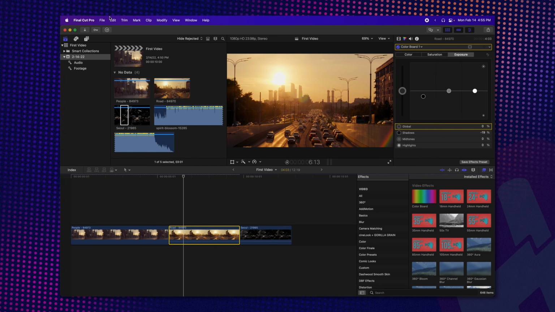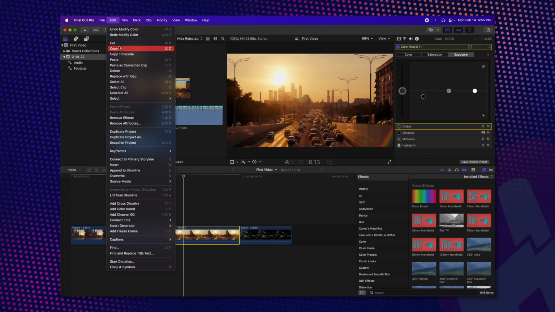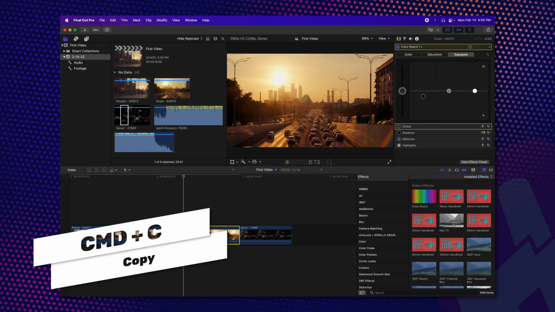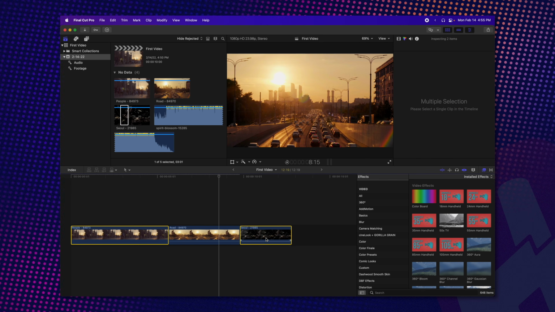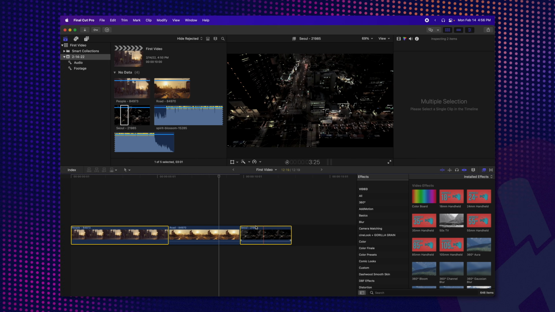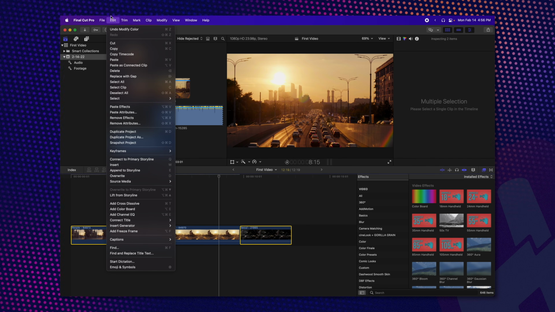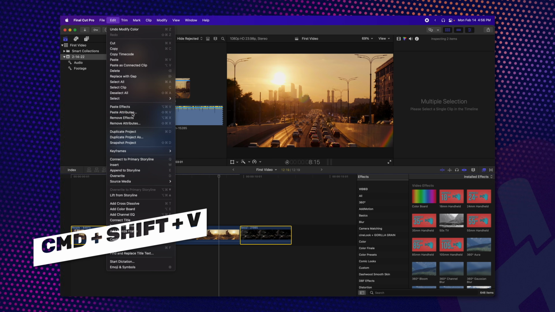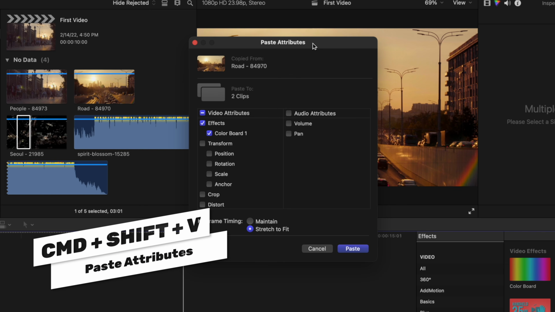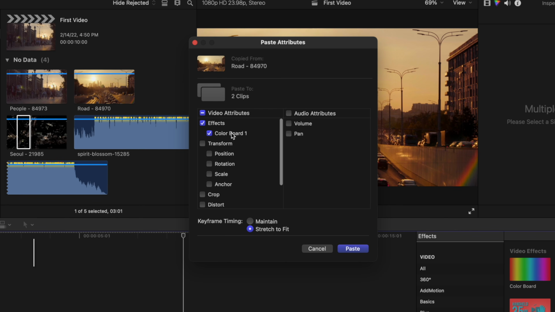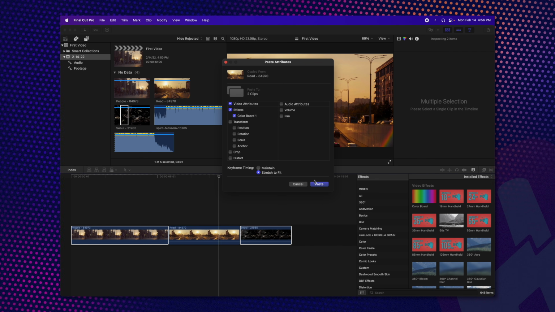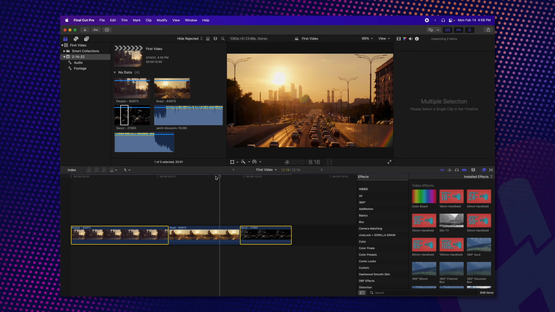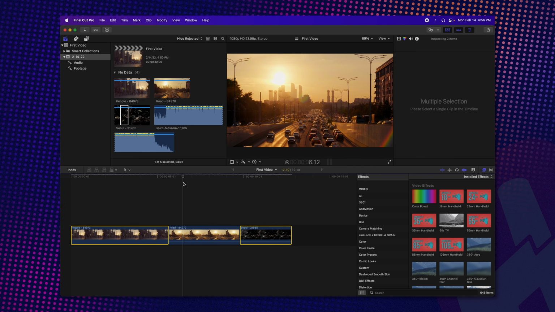If we go up to Edit, we can go down to Copy, or you can achieve that with Command C. Then we can select this first clip and this other clip by holding the Command key. Then we can go up to Edit, go down to Paste Attributes, and that will give us this box. So you can see that it has our color board from the first shot that we copied, and that will be pasting onto the two new clips. So now they will have the exact same color correction that we just applied.